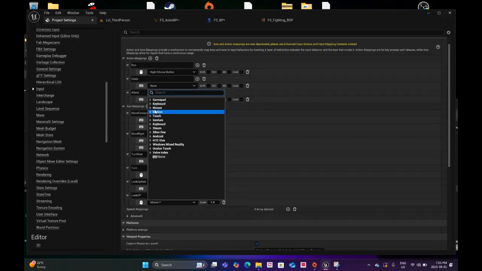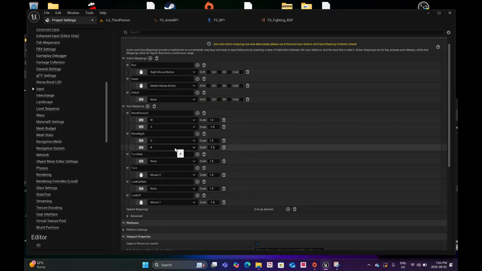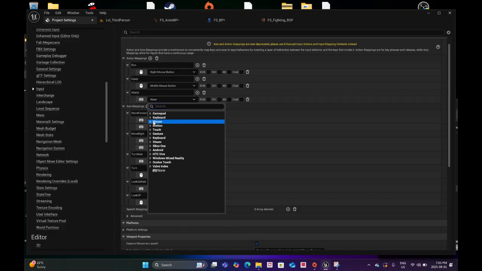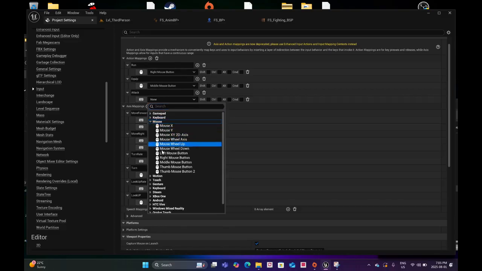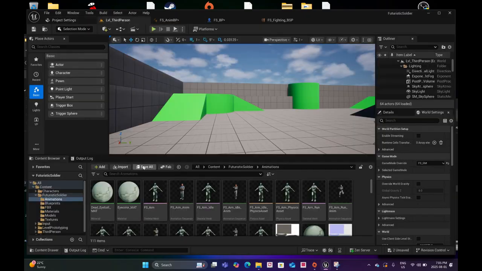So I'm going to drop both these down. The equip is going to be middle mouse button. So if I click the middle mouse button, I can equip the different weapons or put it into like the fighting mode. And for the attack, it's going to be left mouse button. So all my inputs, run, equip, attack, they're all mouse buttons. So I'm going to quickly go here, save all.